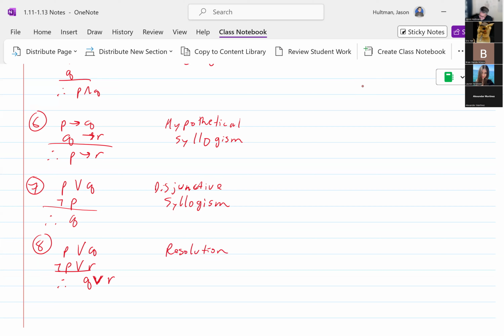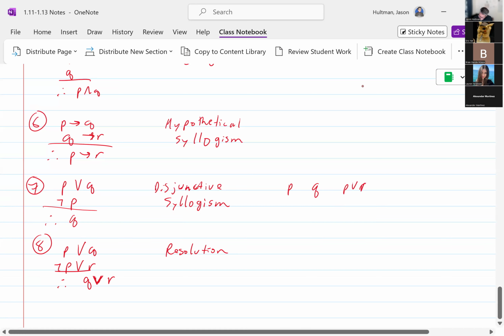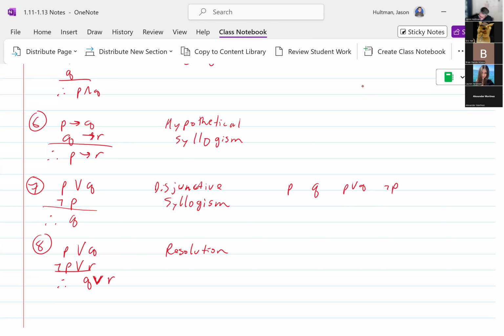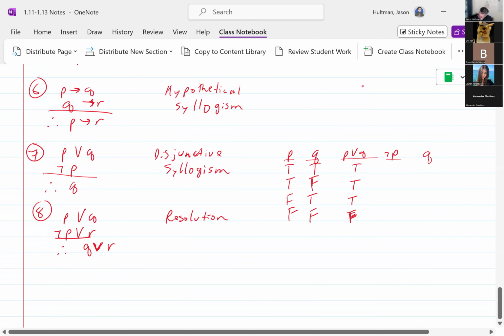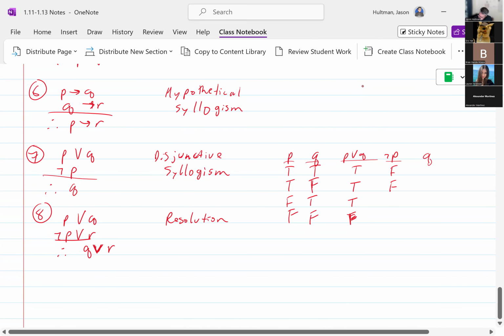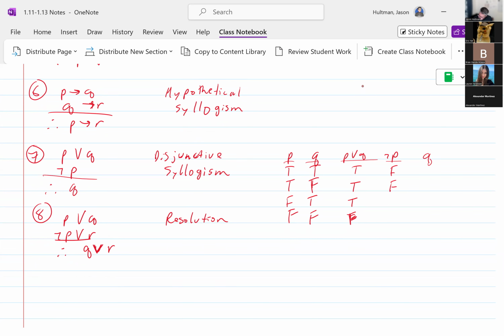Let's look at the disjunctive syllogism real quick. Let's see what's going on here. If I have P, Q, we have true, true, false, false, true, false, true, false. So P or Q is true, true, true, false. What's not P? Not P is false, false, true, true.